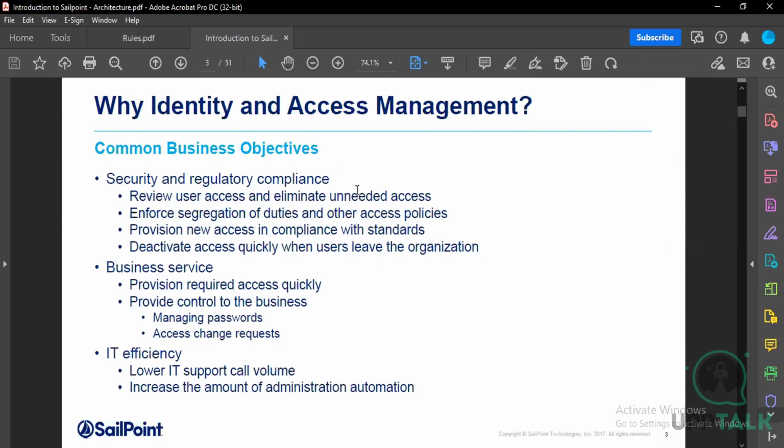Reviewing the user access means that in SailPoint we have a component called certifications. That certification helps you review each and every access, and if any access needs to be eliminated, we can remove it from the user's account.